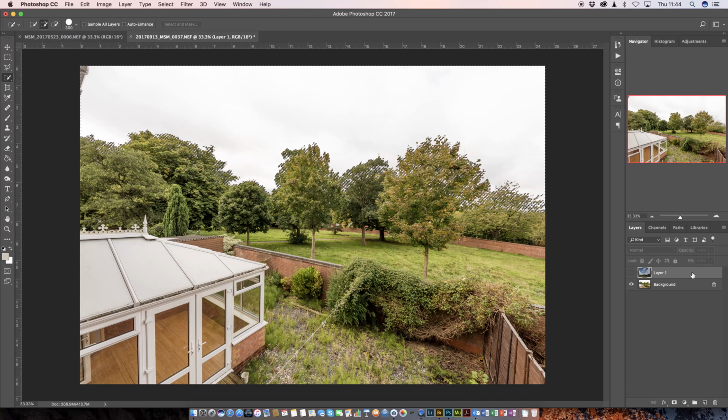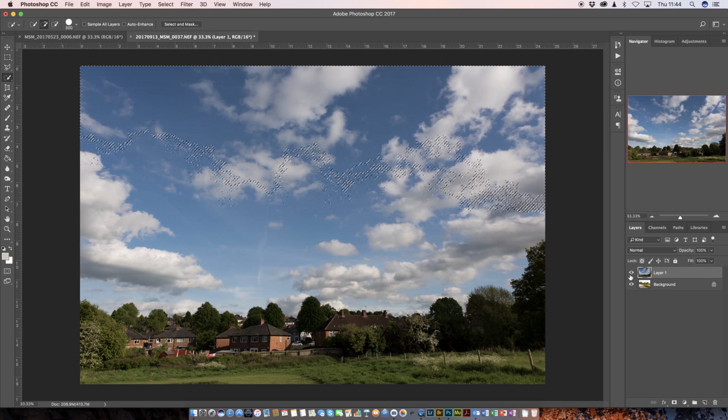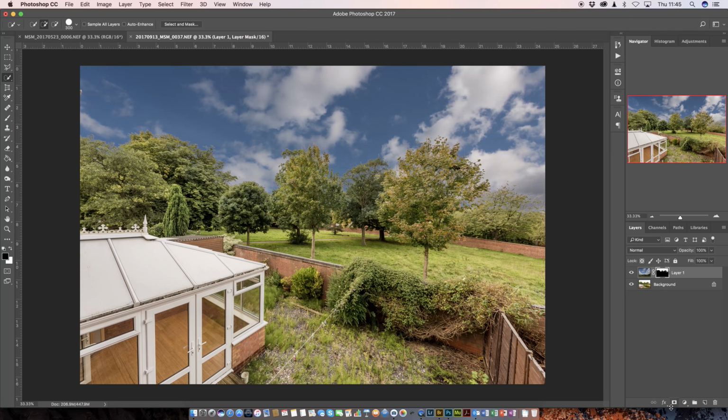Tap the sky, because that's what we're going to work on. Make sure that you have the sky not just selected, but also that you can see it by tapping the eye again. Okay, then come down to the bottom. We're going to add a mask. There's the sky in there again. Brilliant. Again, it's a bit too dark, so make sure we select by tapping the sky image.